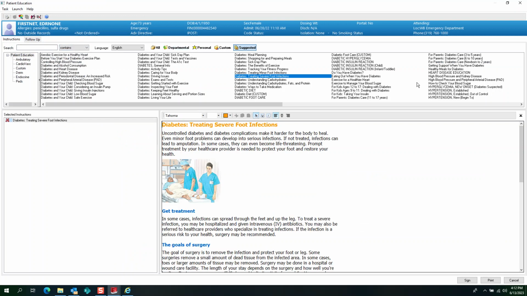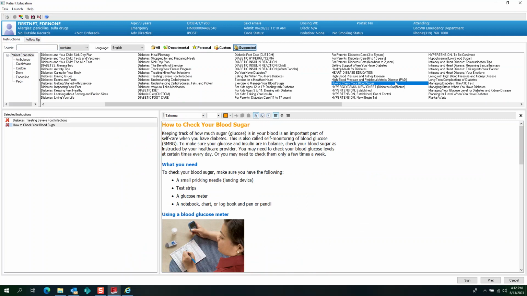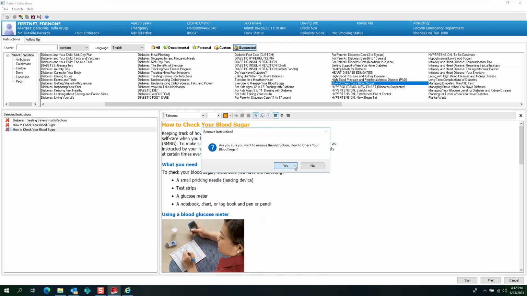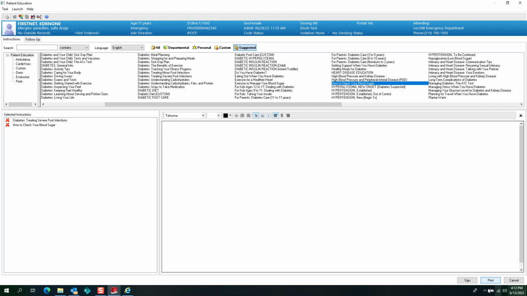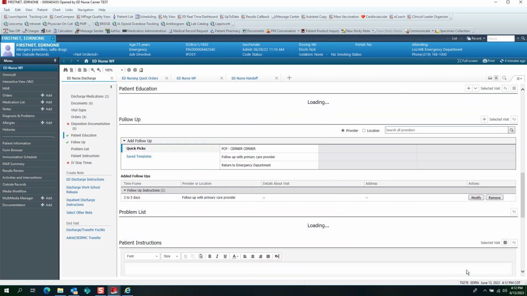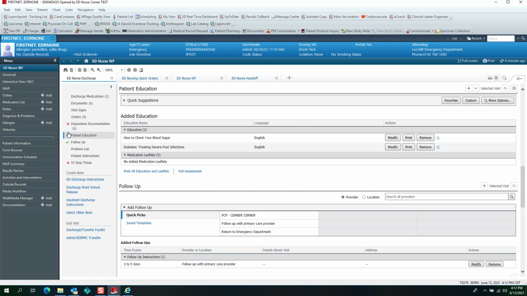Let's see, diabetes, double click. There you go. Oh, did one too many times. Then sign. And again, green check mark. So most of the time when you come in to print out your discharge paperwork for your patient, the provider will have already filled this stuff out for you and you should already have green check marks.